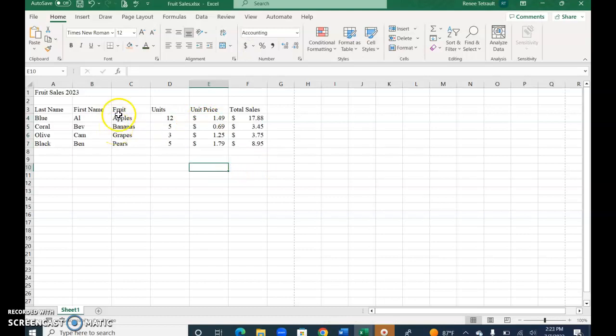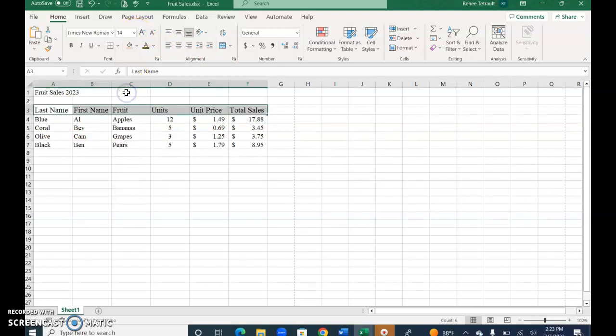Next, what I'd like to do is somehow make the row 3, the column heading, stand out because they match the data itself. So I'm going to hover over A3, hold and drag across, so I'm selecting all of A through F. And then you can make maybe it a little bit larger. So if you want to go ahead and size 14, maybe put it in bold.